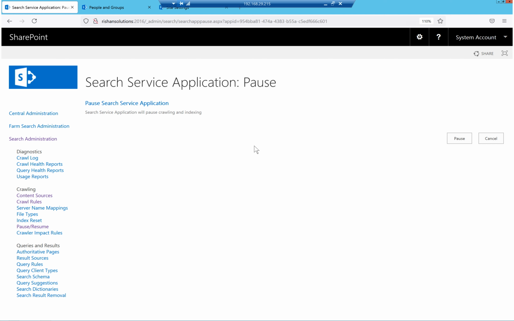Because we know that search occupies a huge amount of memory when you are running the search service application, or it is crawling, the full crawl is running, maybe incremental crawl is running, it occupies a huge amount of system resources. So if you want to stop, you can click pause, and later when you have very less load from the end users, you can start again, you can resume that.